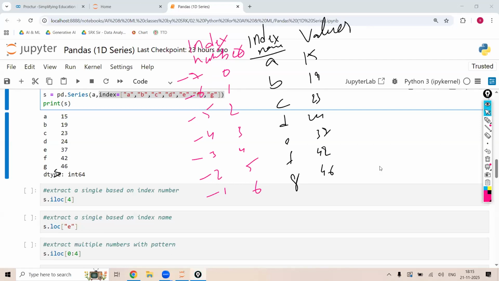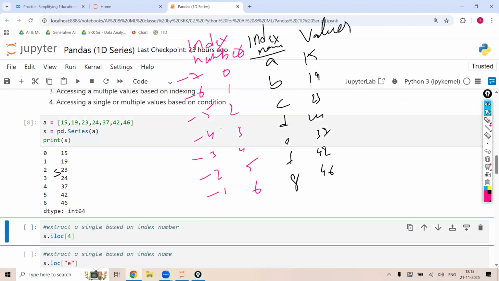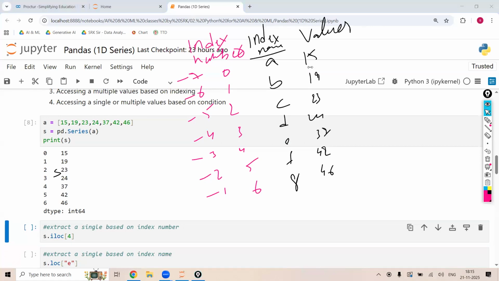Sir, if I don't write this index word and don't write the new names, automatically 0, 1, 2, 3, 4 are visible, no sir? Whatever is visible is names only. 0 is a name. Why are you thinking of it as a number? It is a name. The name of the person is 0. What do we have to call him? 0 only, right? His name is 0, so we call him 0 only. So they are names.